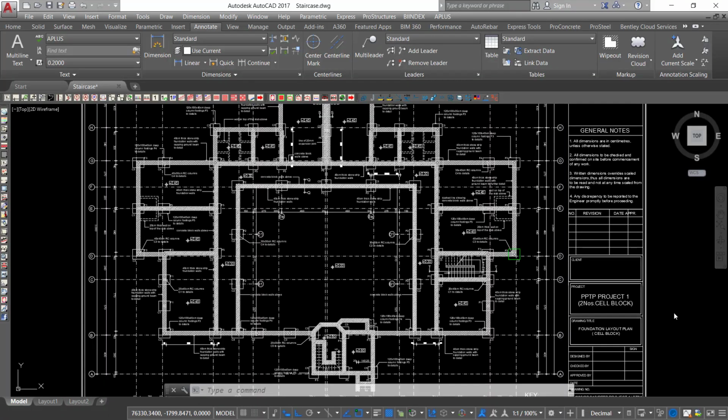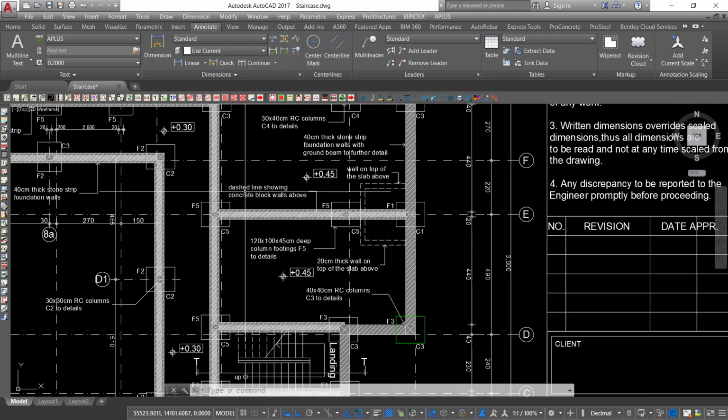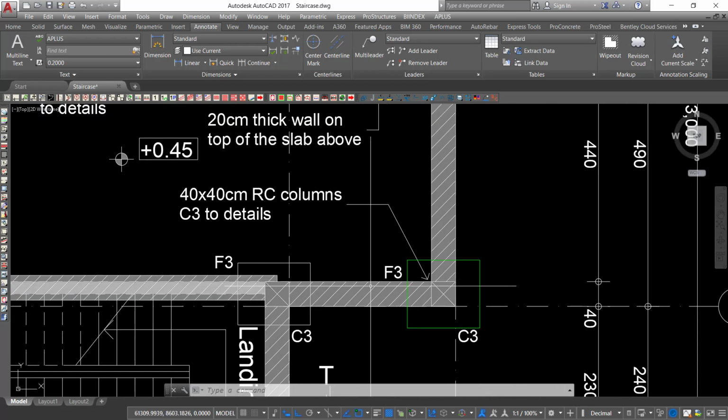Hello, welcome to this tutorial. I'm Morris Dimba, and today I'm going to show you how you can extract or create details from a foundation layout drawing like this you're seeing on the screen here, and share the same details to a site engineer or the contractor on site. Now, if I click on the screen here, you can see this, and I've pointed out a particular section where we want to extract or create the details from.